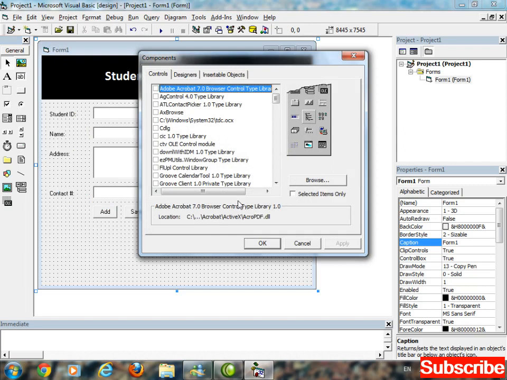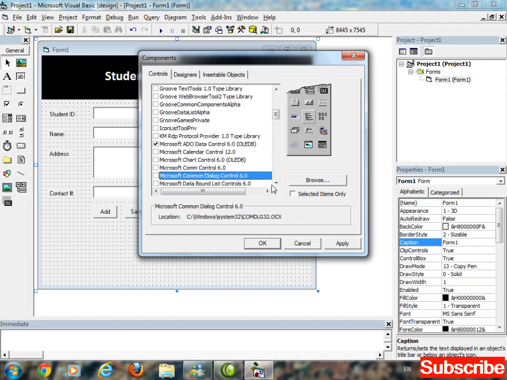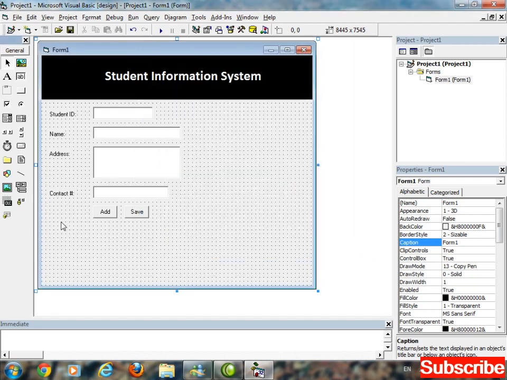Okay. Now we have to import Microsoft ADO control and Microsoft Data Grid control. So press M for Microsoft. The first one is, you can see, the Microsoft ADO data control. Select this one, and the next one is Microsoft Data Grid control. Select this one. Apply and close.